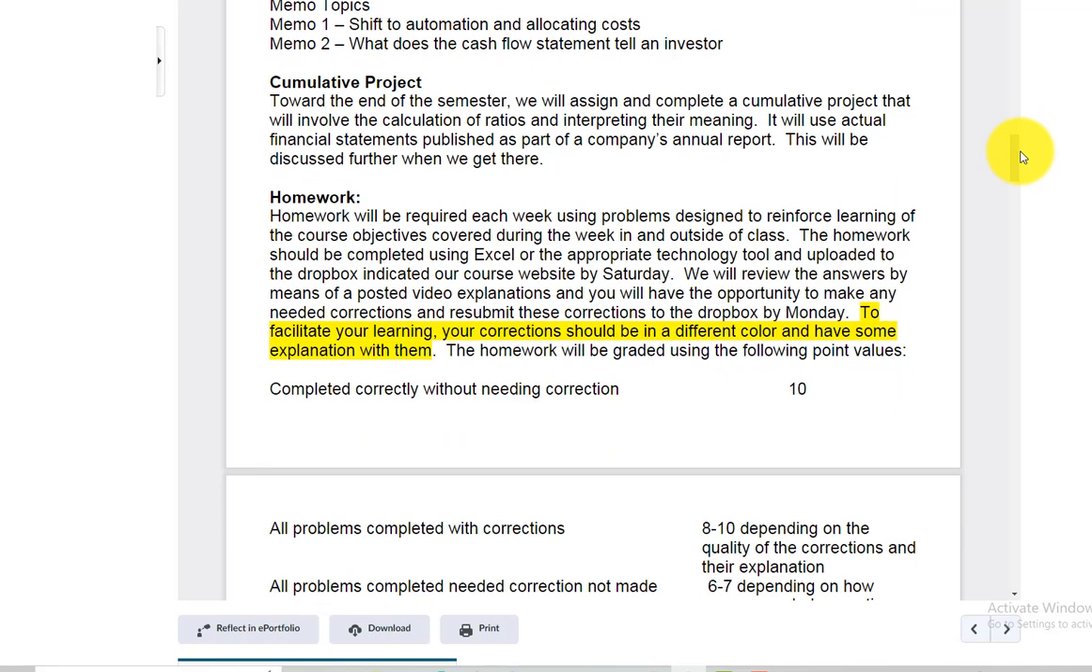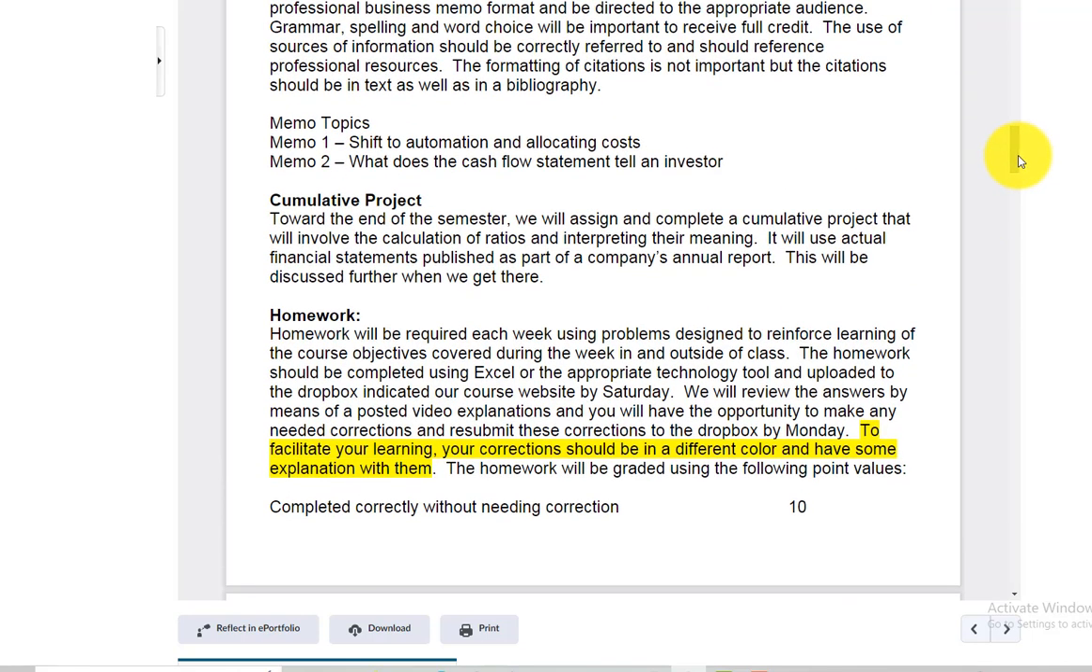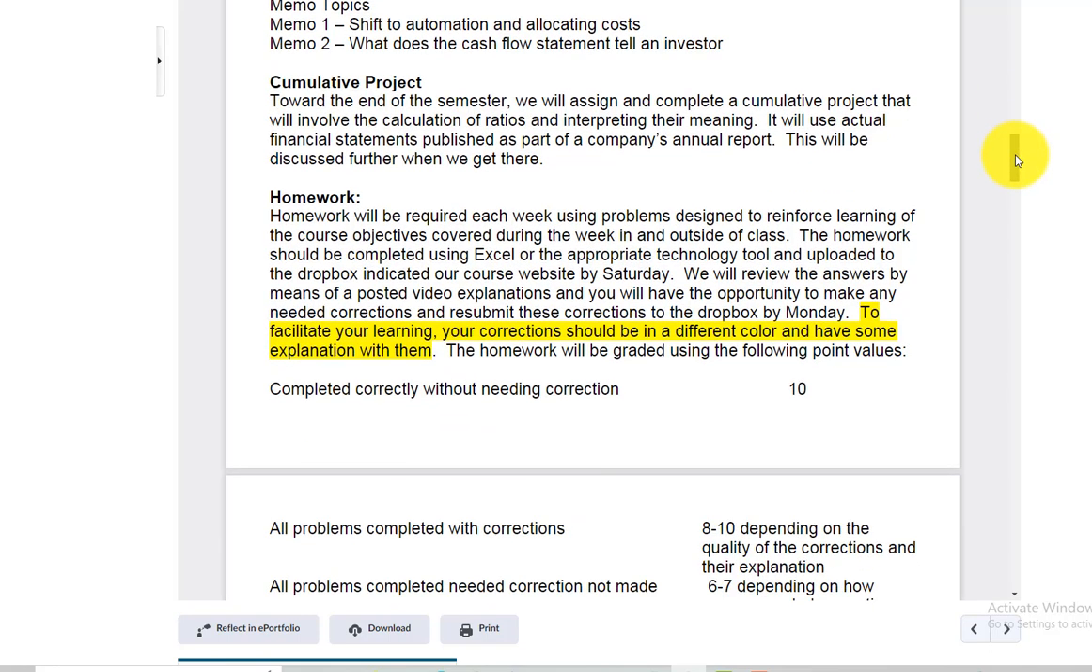At the end, we'll have a cumulative project, okay, that will calculate some ratios. That will be kind of a wrap-up, actually serve as the homework on the last learning module, okay? And so we'll have a little more detail when we get there on that.